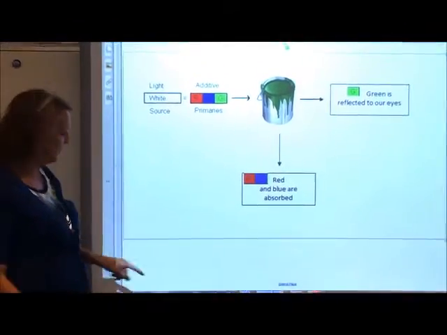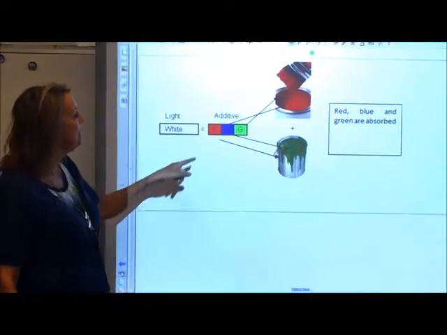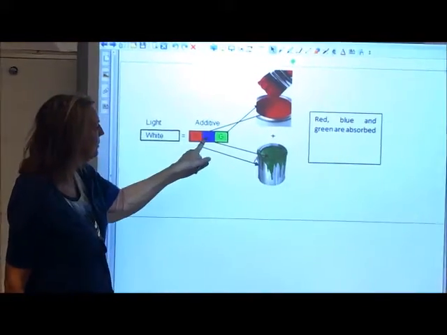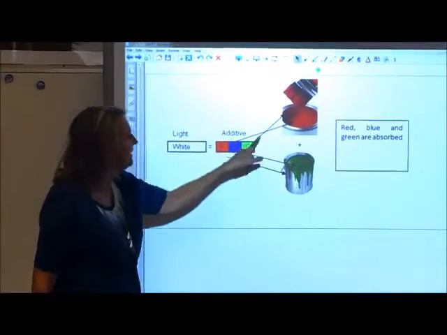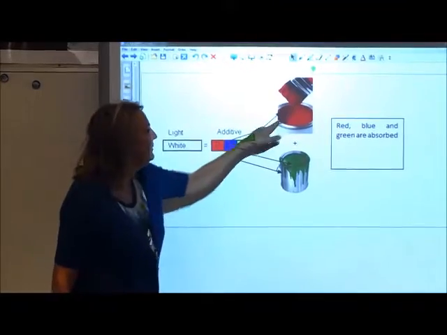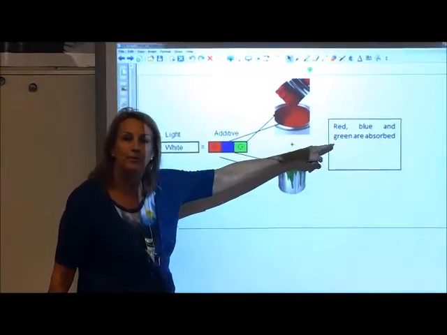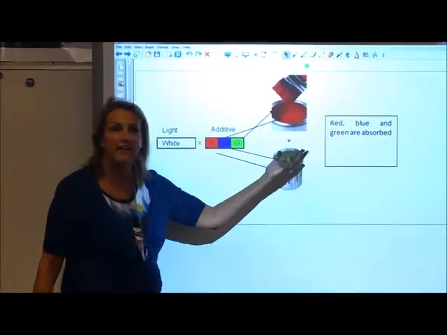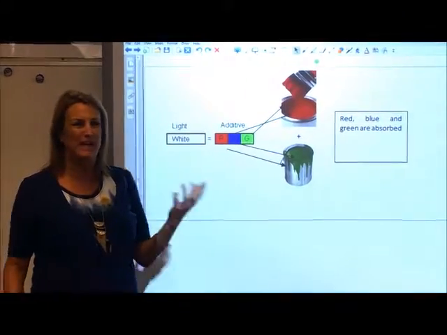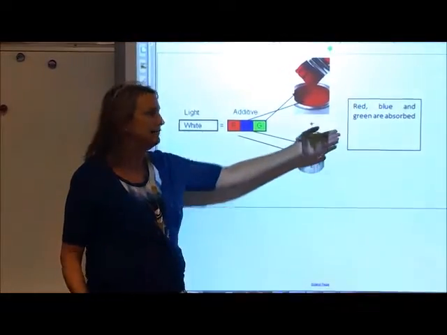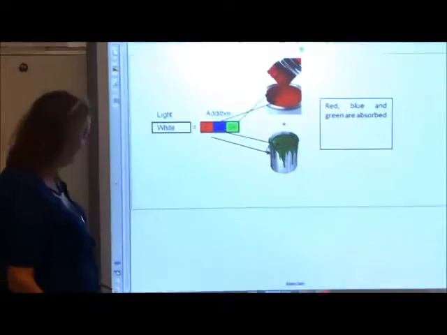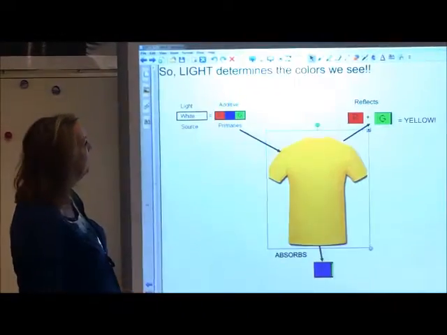Well, what happens when we put those paints together? What happens is the green paint is going to absorb all the blue and the red. The red is going to absorb all the blue and the green. So all three colors are absorbed. So you're not going to get yellow reflected to you. You're going to get kind of a blackish, brownish, yucky color because very little light is actually getting reflected to your eyes. It's all being absorbed.